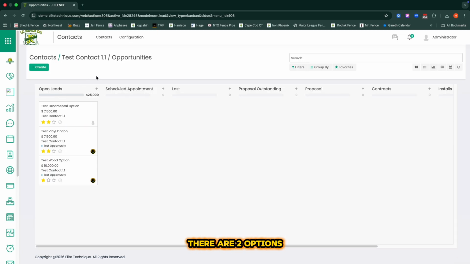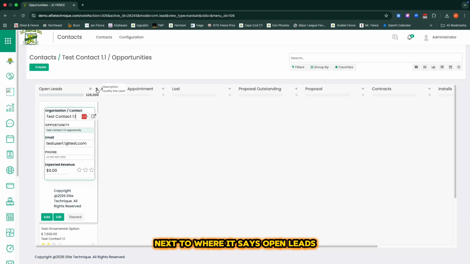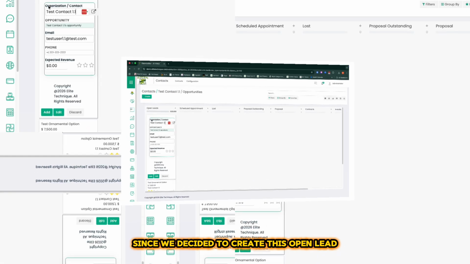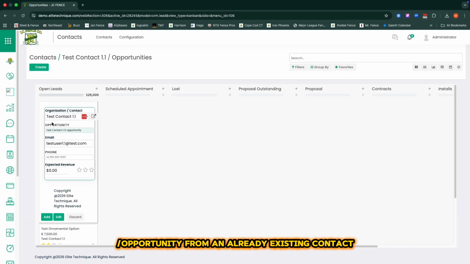There are two options to create an open lead/opportunity. You can either click on the little plus sign next to where it says Open Leads or just click on Create. Since we decided to create this open lead/opportunity from an already existing contact in our system, there's some information that automatically populates and we won't have to manually add it ourselves.